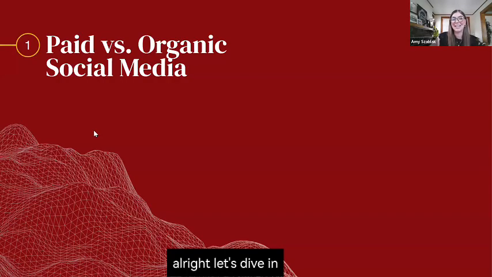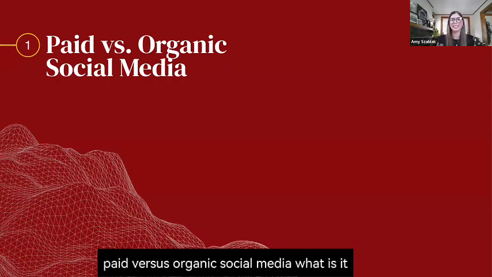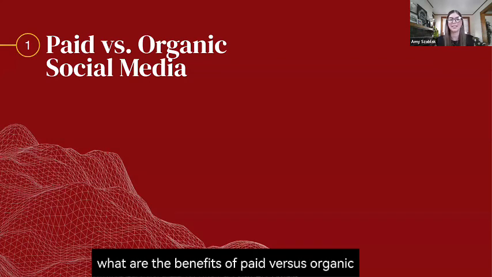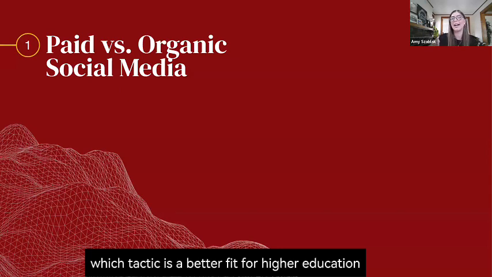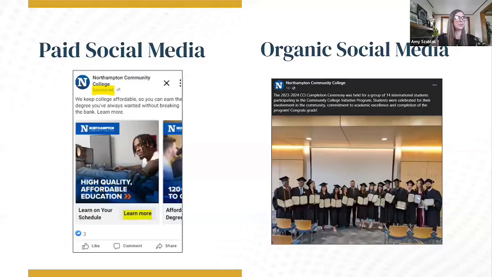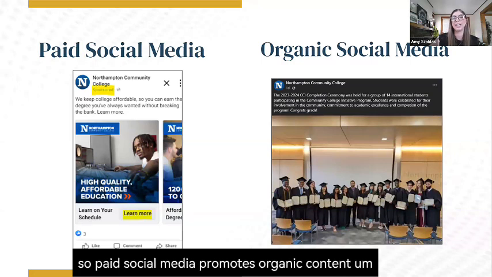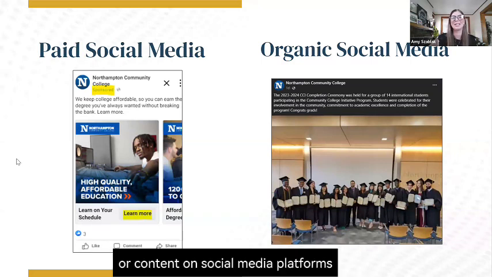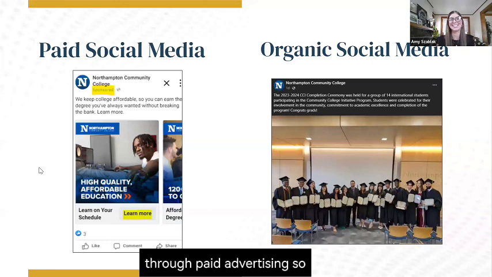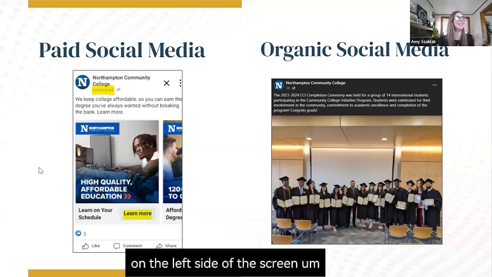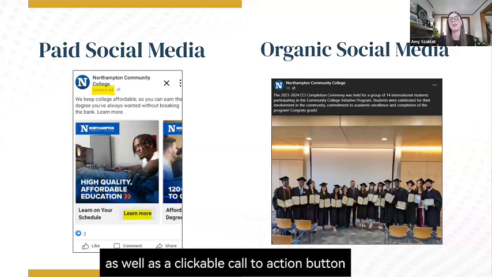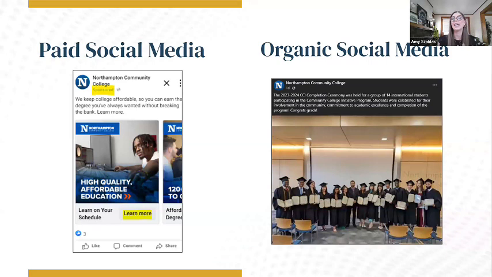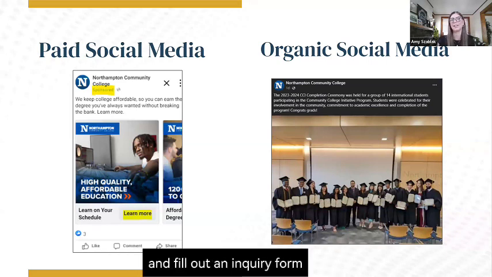All right, let's dive in. Paid versus organic social media. What is it? What are the benefits of paid versus organic? And ultimately, which tactic is a better fit for higher education enrollment goals? Paid social media promotes organic content or content on social media platforms through paid advertising. You can see an example here on the left side of the screen where we can clearly see the sponsored note highlighted as well as a clickable call to action button, encouraging users to learn more and fill out an inquiry form, ultimately becoming a lead.